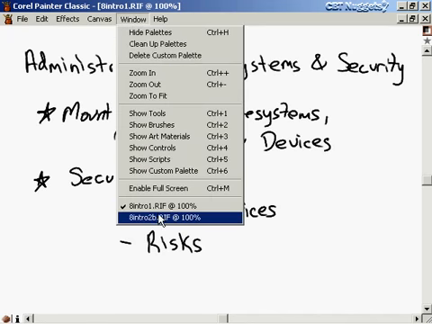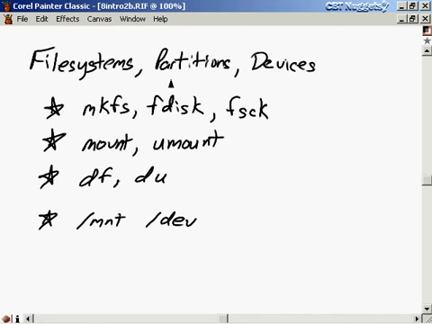Now let's talk about some commands that we can use to manage file systems, partitions, and devices. We use the makefs and fdisk commands to create file systems and partitions respectively. And then we use the fdisk and fscheck commands to examine partitions and file systems. We use these commands to mount and unmount file systems, partitions, and devices.